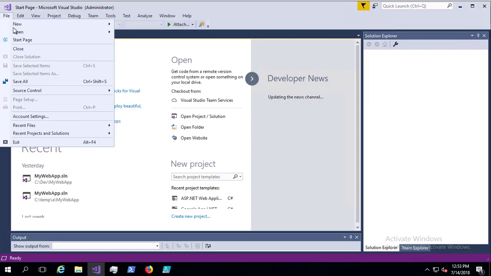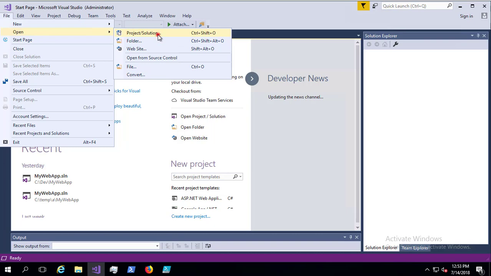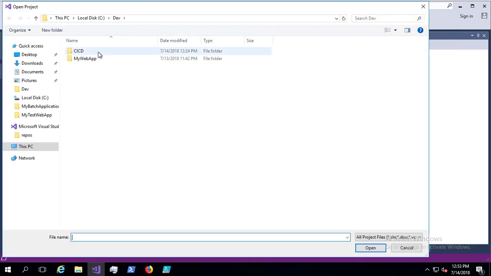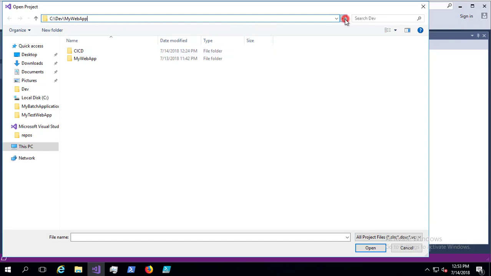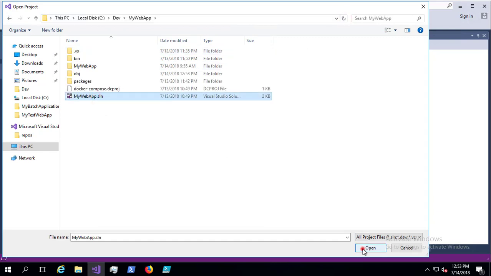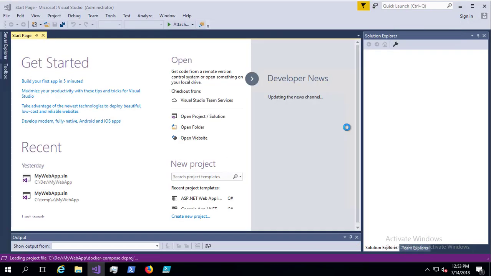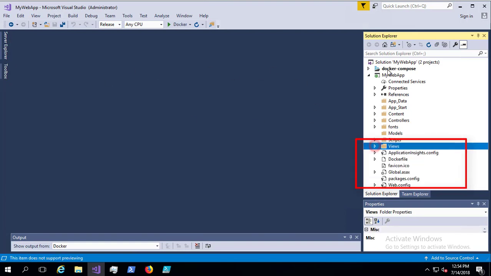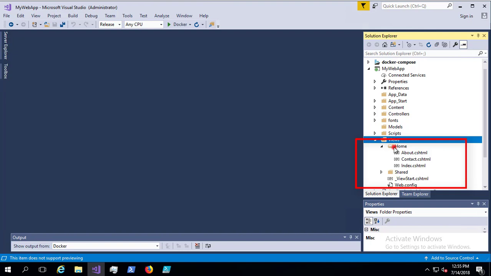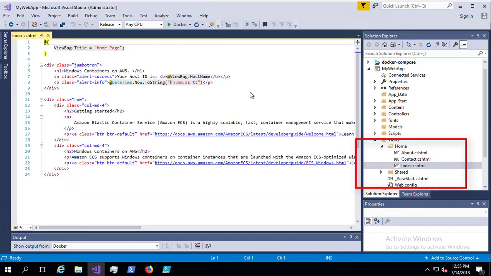Open Visual Studio as an administrator. Like before, open the solution. The solution location is wherever you copied it, so it should be under dev. This is the solution file. Once you open this solution, go into the Views and then the Home section, and in the Index file, this is where you are getting the text that you observed on the website.